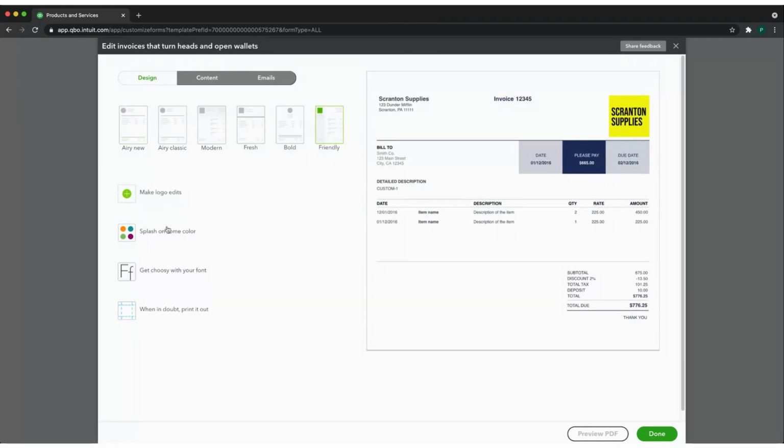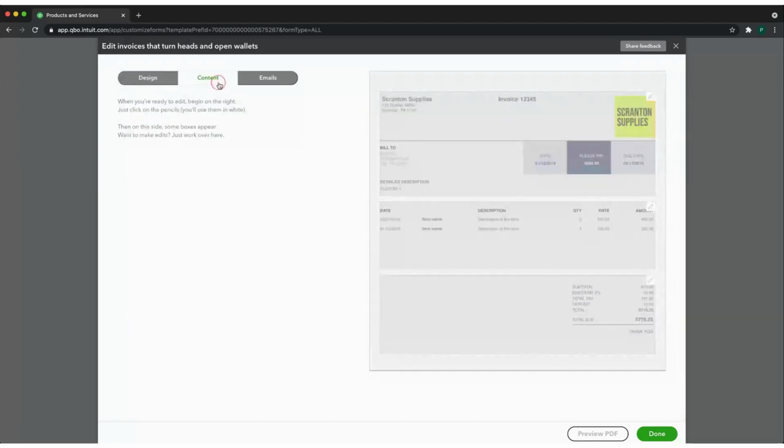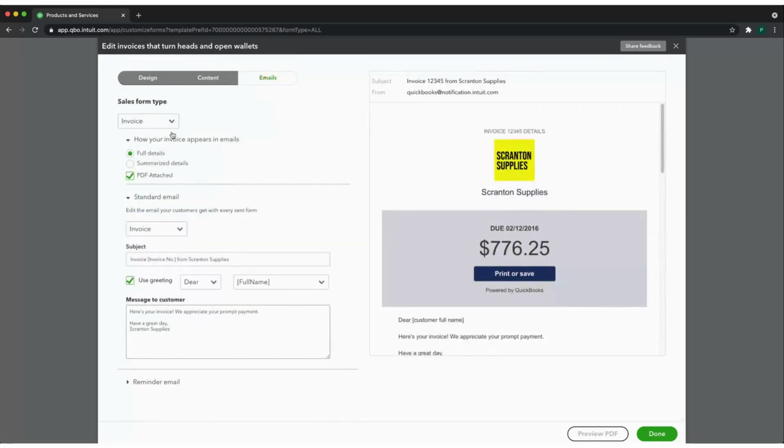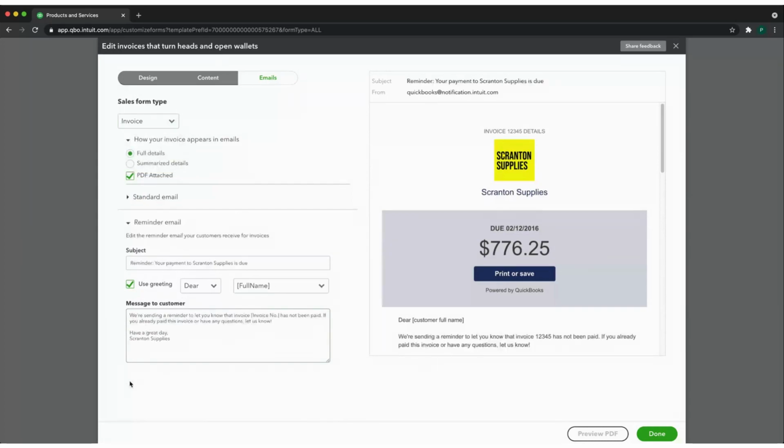You can make logo edits, change the colors, change the font, and change the actual dimensions and print layouts if you need to. Here under the content tab, you can click into each individual section and make edits as needed. You can see there's lots of customization here. And then here under emails, this is just allowing you to modify what that message looks like to those specific customers for the various sales forms that you're actually sending out. And also down at the bottom, the actual reminder email as well and what that text looks like. So you can modify all of these design and text related settings here in this view.